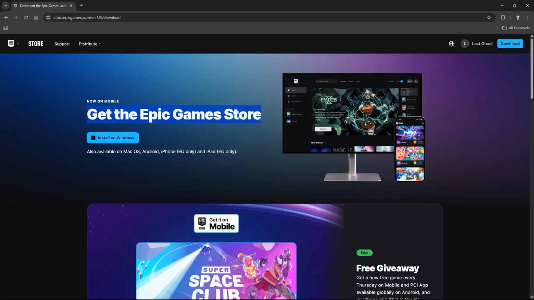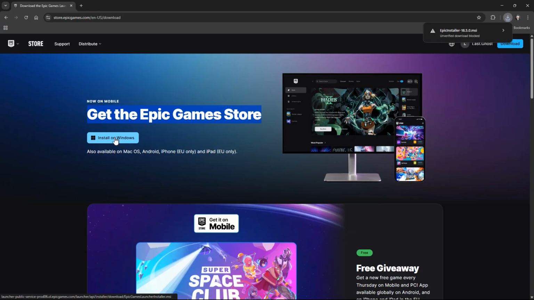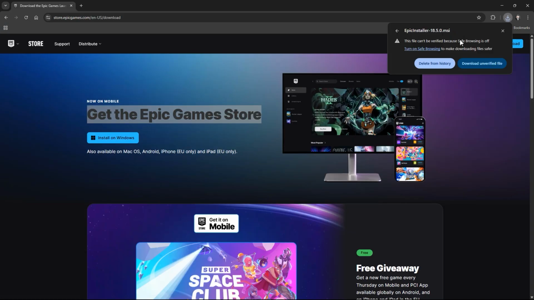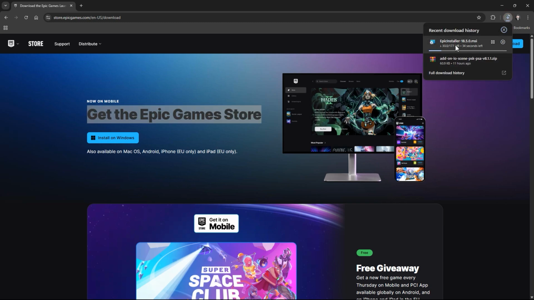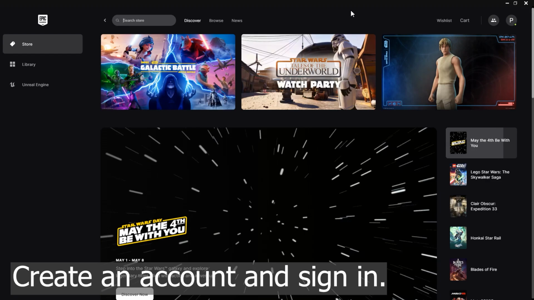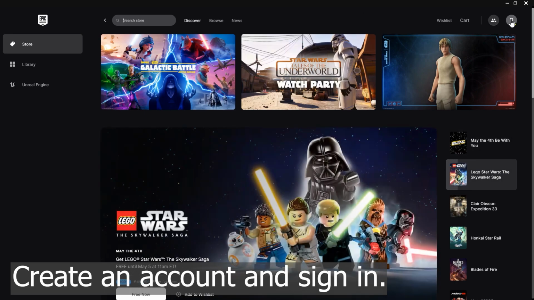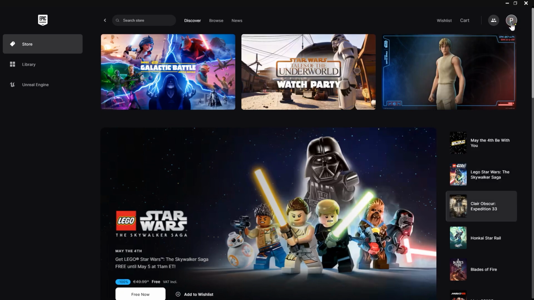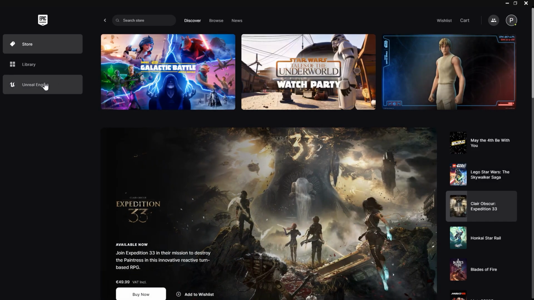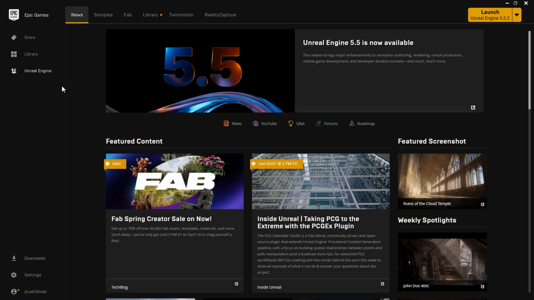Downloading and setting up Unreal Engine 5.3.2. We'll be getting it through the Epic Games Launcher. So, download Epic Games Launcher and install it. Now open it. If you don't already have an account, go ahead and create one. It's free. Then sign in. I am in. Now head over to the Unreal Engine tab on the left here.